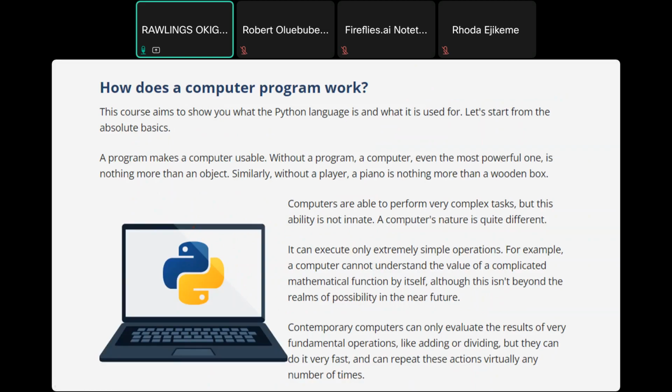So how does a computer program work? A program is actually what makes a computer usable, right? Without a computer having been programmed or having a program, you cannot use a computer for anything. Just like you have a piano, right? And you have the person playing the piano. When the piano is just there and there's nobody to play it, it's just a piano and it's actually useless. So right here, they are telling us that the computer without its program is just a container.